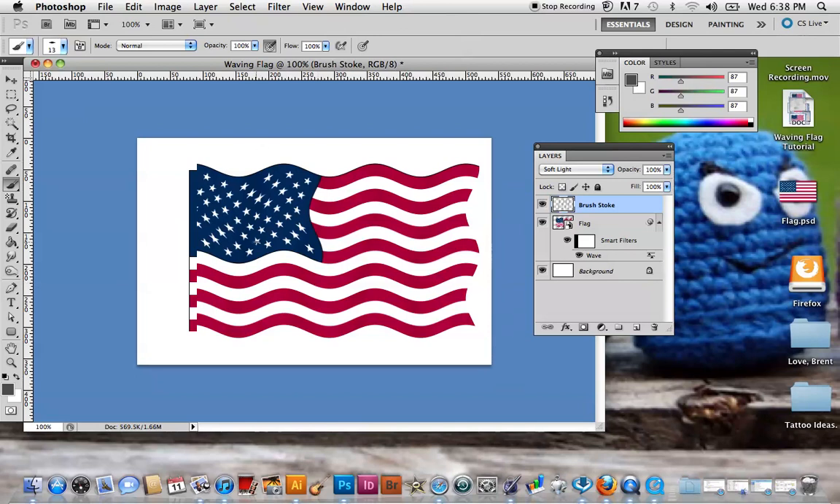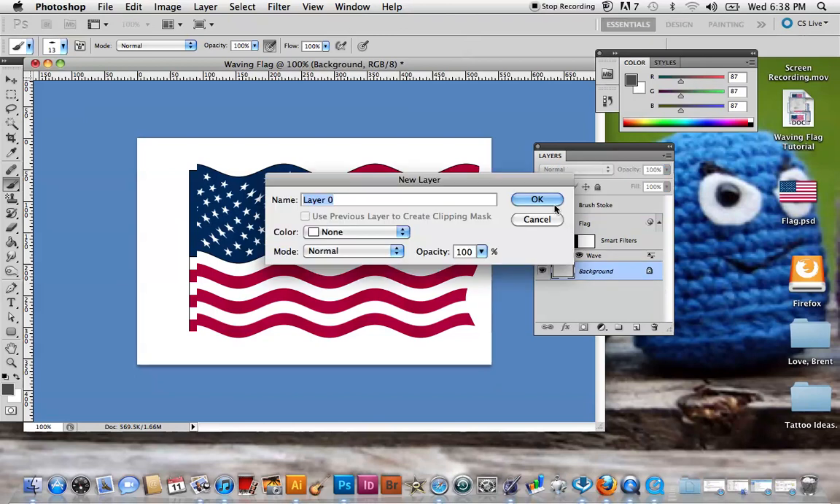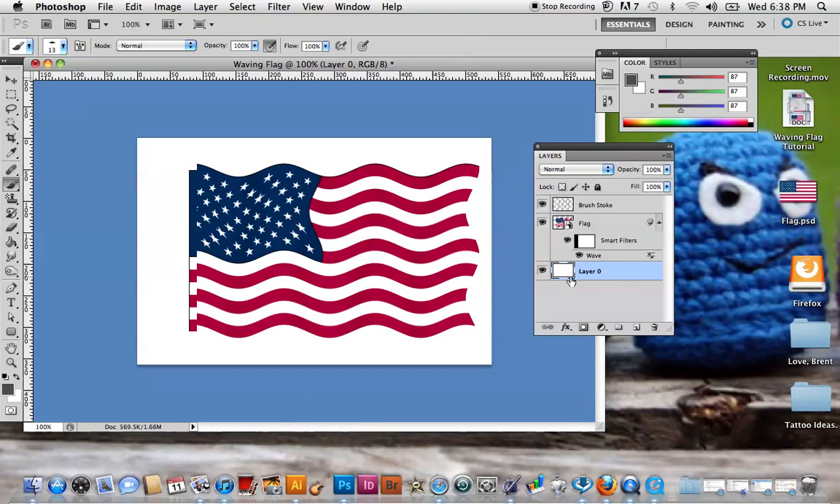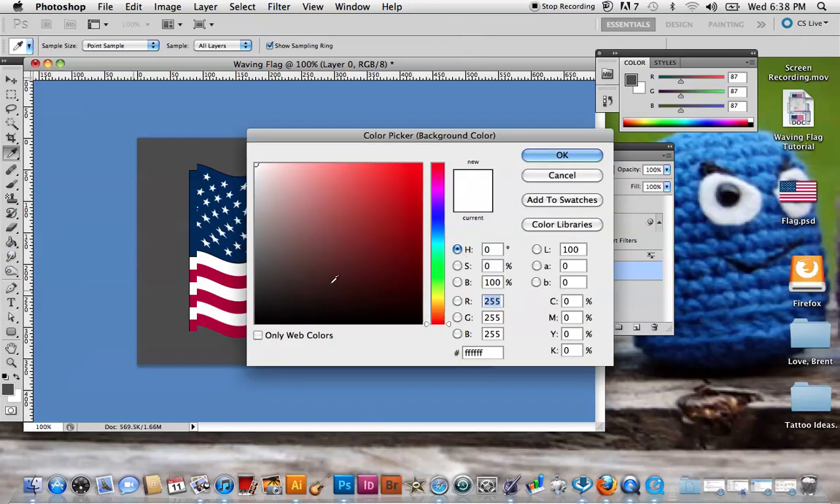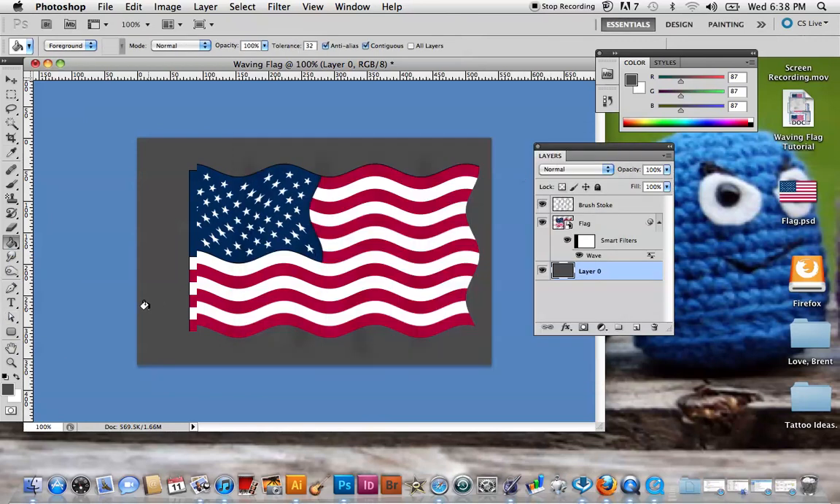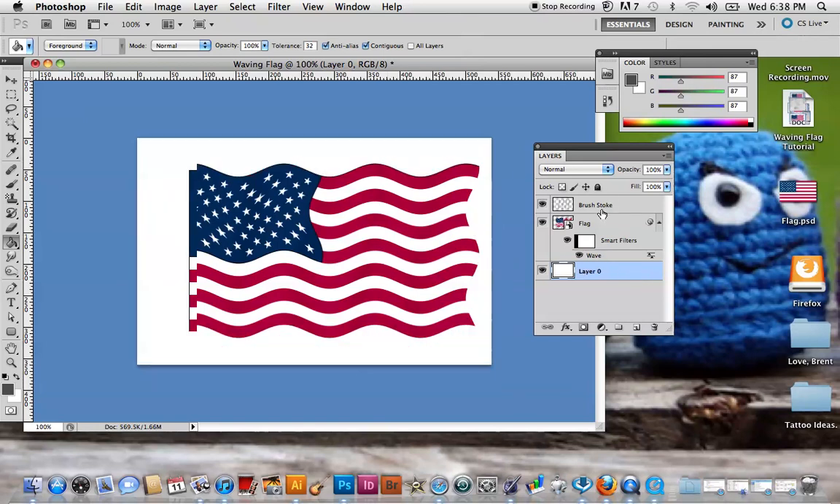Since it's white in the flag, I can actually show you what it would look like in the background. You can unlock the background, and I could change the color in the background if I wanted. So let's just put it as the dark color. So now you can kind of see the shadows where they were before. We just want to keep it the white background color. So I'm just going to set it back to white. So back to the brush stroke.